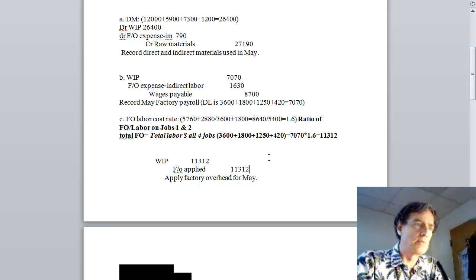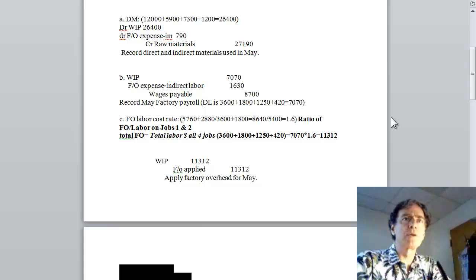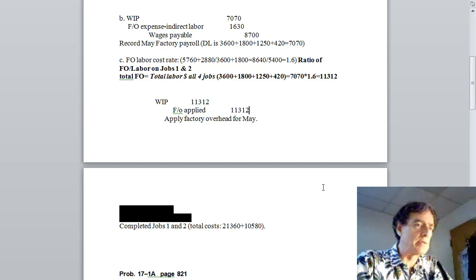Next is entry D, and that's to record the completion of jobs 1 and 2. So, as we told you going in, jobs 1 and 2 are completed. They're going to go to customers. So, what we'll do on them is you need to add the total costs, material, labor, and overhead combined for both jobs together, and get that dollar amount out of the WIP inventory account, decrease it because it's leaving there, and increase the account that it's moving to.